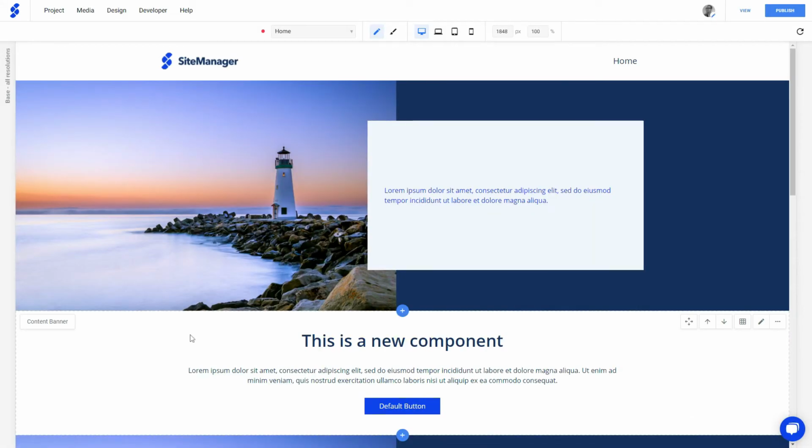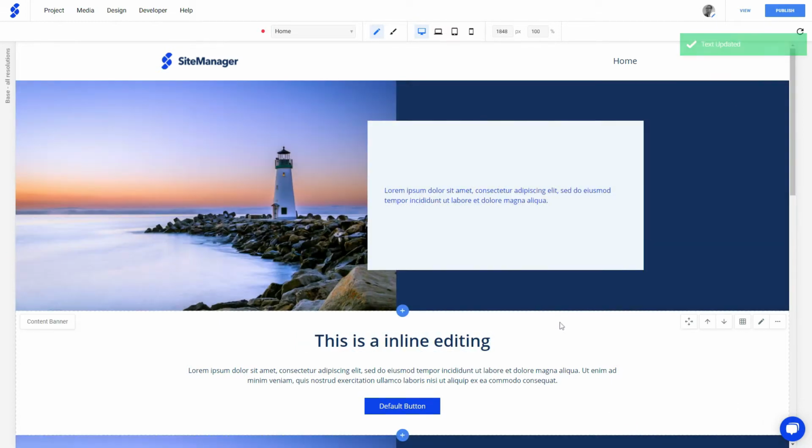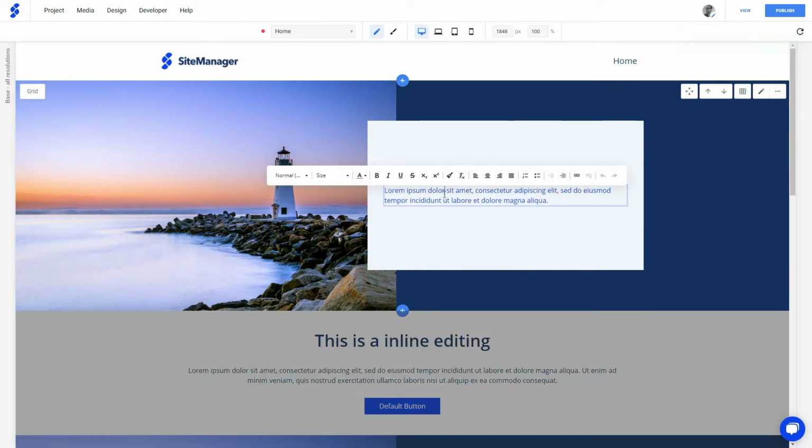Once again, we're logged into our project from the previous videos, and the first type of content editing is inline editing for text and images. For some components, inline editing might be enabled. When you hover over a text component and you see this T pop up here, it means you can simply click on it and start editing the content. Some text properties might have more options, more like this.